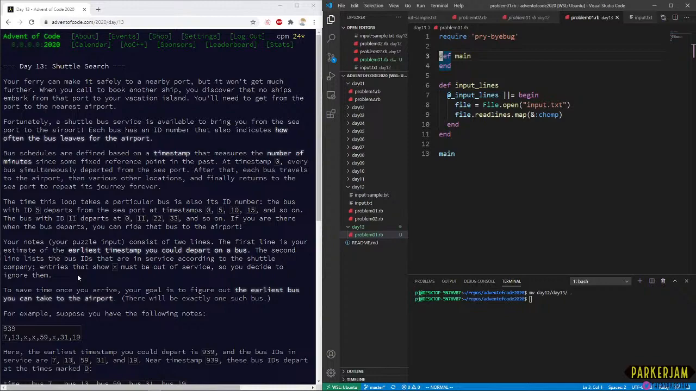Okay, so X indicates that they're out of service. So you decide to ignore them. To save time, once you arrive, your goal is to figure out the earliest bus that you can take to the airport. There will be exactly one such bus. For example, suppose you have the following notes.